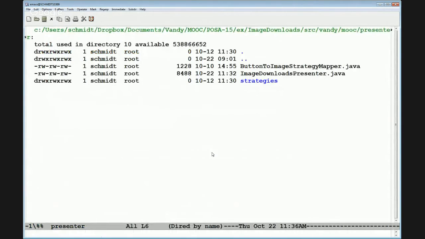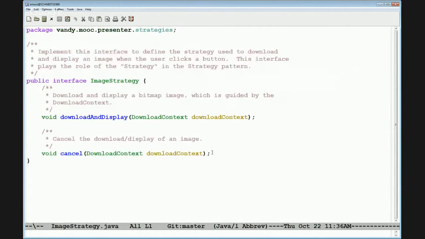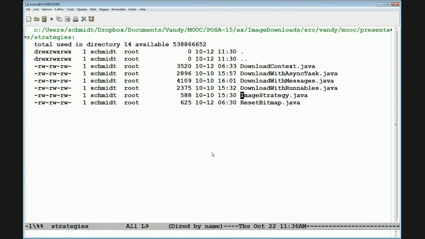Now let's go take a look at the really interesting part from a concurrency point of view, and these are the strategies. So we'll take a look. There's an interface called image strategy, and each of the different concurrency models, the async task, the download with messages, and the download with runnables, is each going to implement the interface. So here's image strategy, which is an interface. This has two methods, download and display, which takes a download context, and cancel, which also takes a download context. So what that means, of course, is all the different strategies have to implement that particular interface.